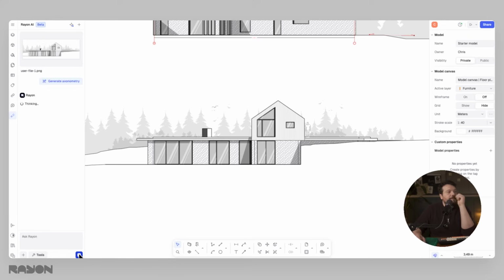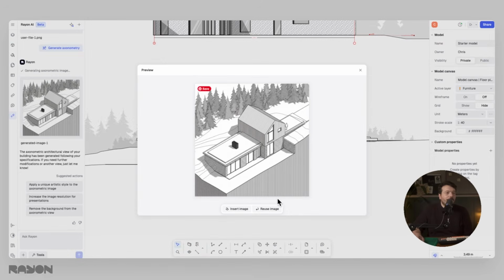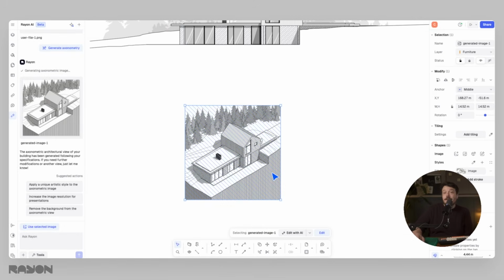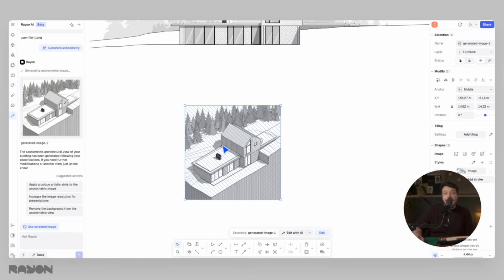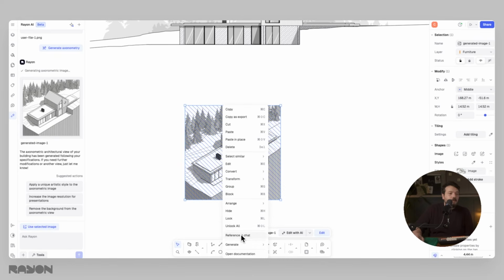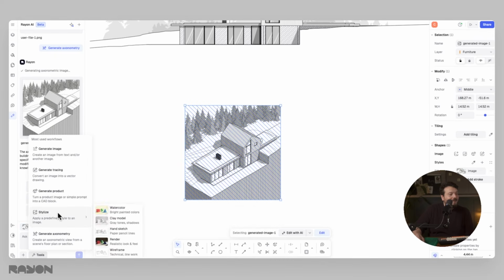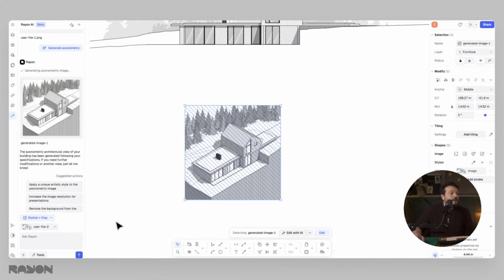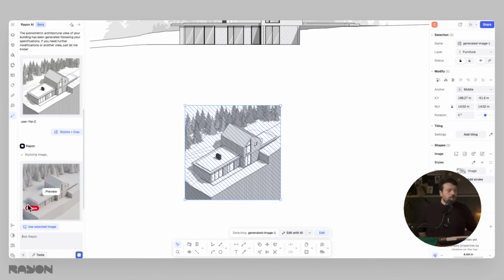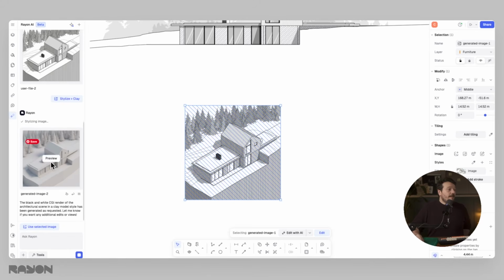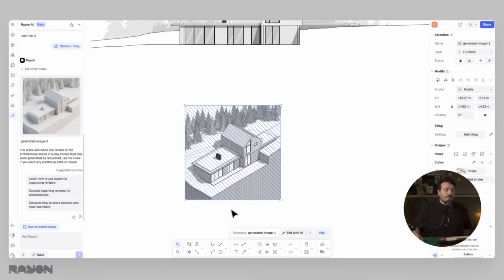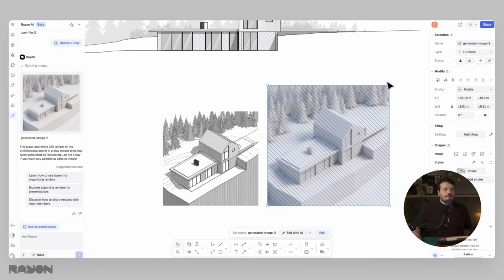I'll prompt that and I will press send. Now it will take a second to think about it. Wow, look at that. So I can insert into my drawings, and I can reference that into my sheets. I can also edit that image. If I right click on it and say reference in the chat, I could then stylize that into a clay model, for example. Look at that. You can see that it hasn't changed the geometry in any way. And I can preview that and I can insert it.